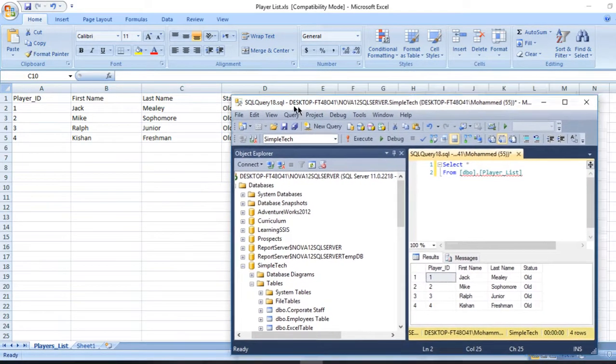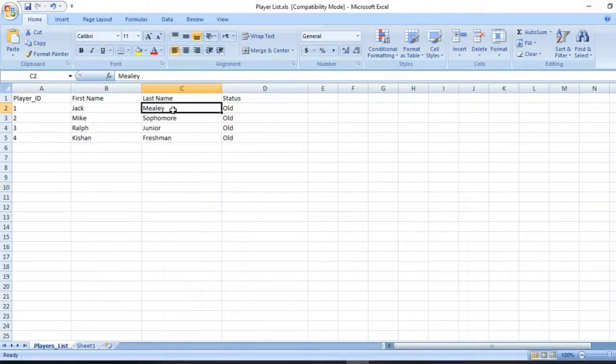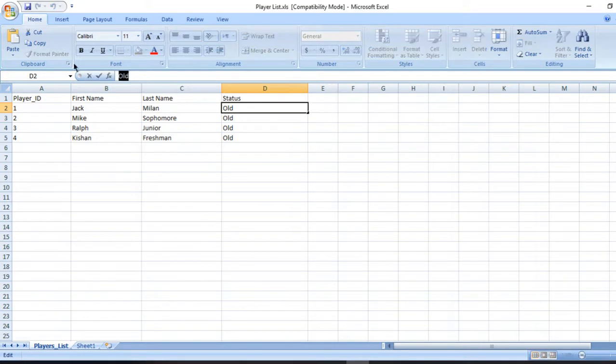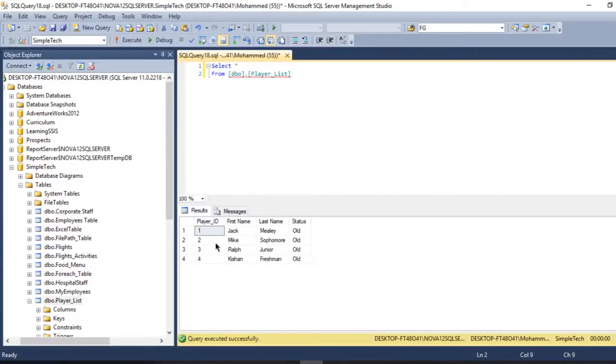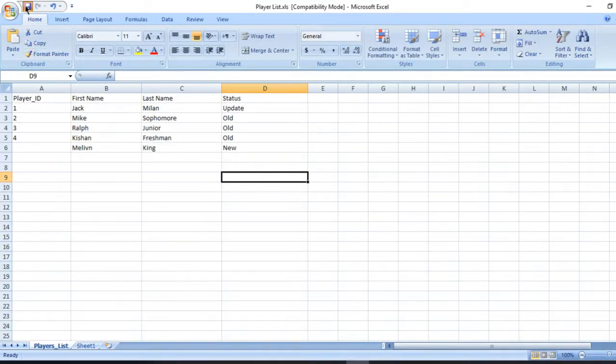So in my example here, I'll say this is update. I'm going to use this name, Melvin. I don't need to put the player ID because here it's identity set to 1, so it will increase automatically. So this is my source.